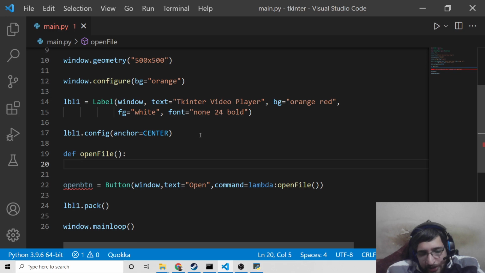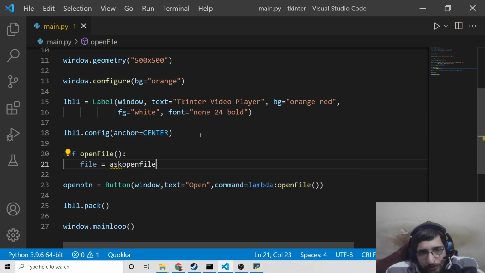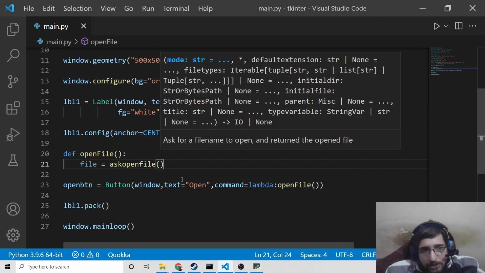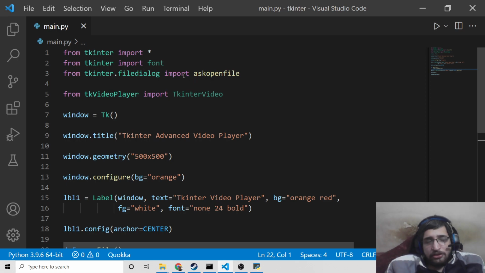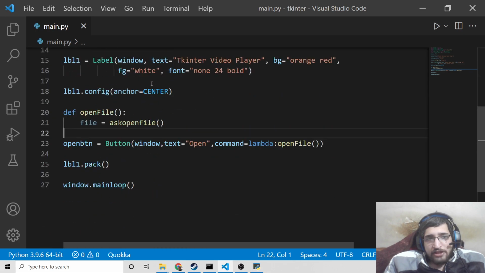And inside this, guys, we need to show the pop-up window to the user to select the file. So we need to make use of a library function here, askopenfile. So automatically my editor has copy pasted this line at the very top. You need to import it: from tkinter.filedialog import askopenfile. This is there inside the Python library. You do not have to install it. So just add this line at the very top.